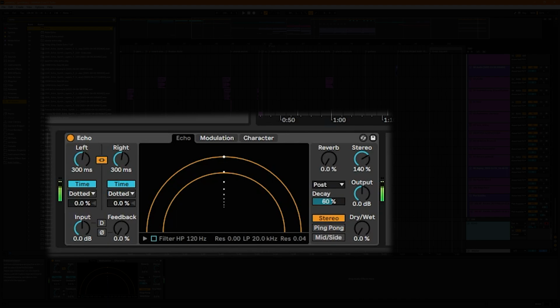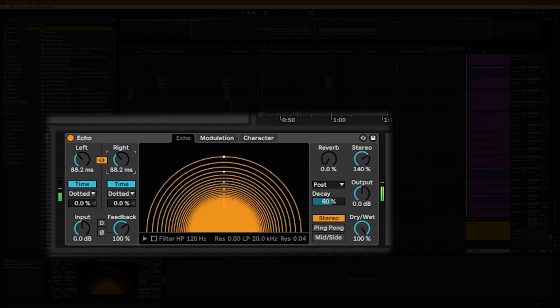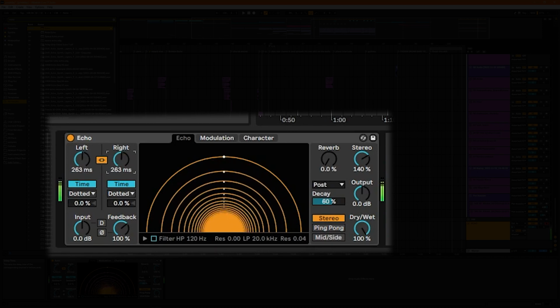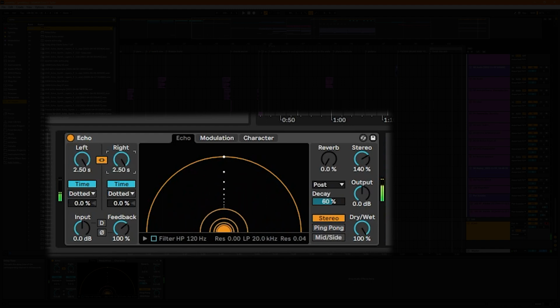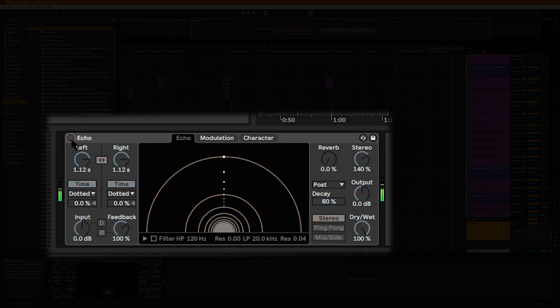So what if we mess around with some parameters while we're doing that? What if we set the feedback to 100%, like this, and then mess around with, say, the delay time? Let's see. All right, that's pretty cool.